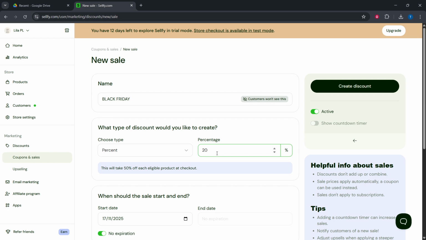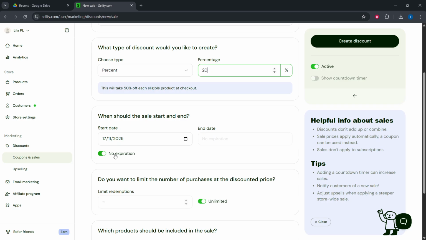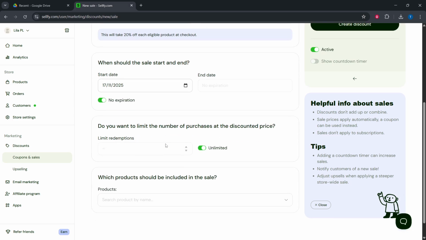Once you've decided on the type of discount, it's crucial to set the start date and end date for your sale. This creates a clear time frame, essential for planning and urgency. Make sure that these dates align with any marketing campaigns or social media promotions you might be planning.